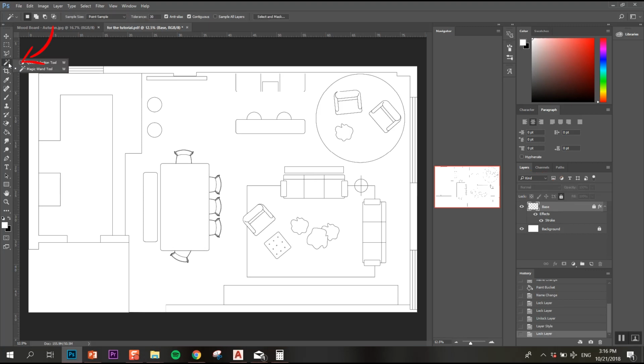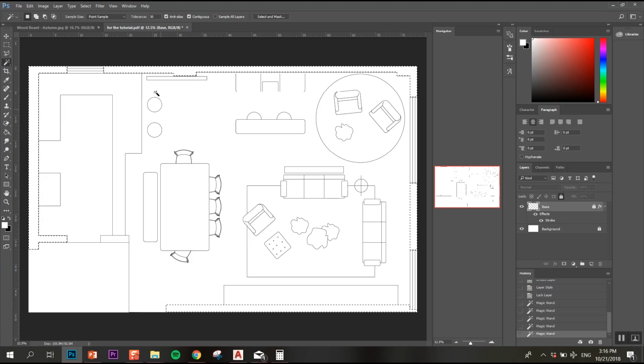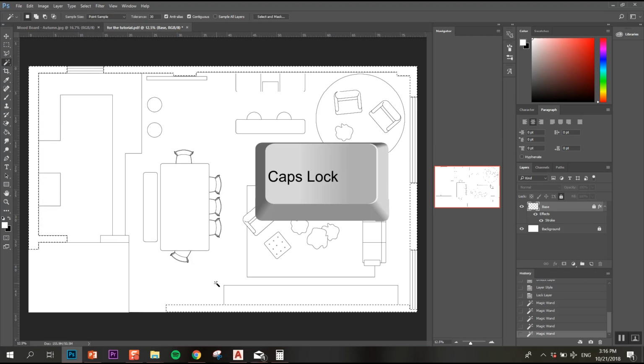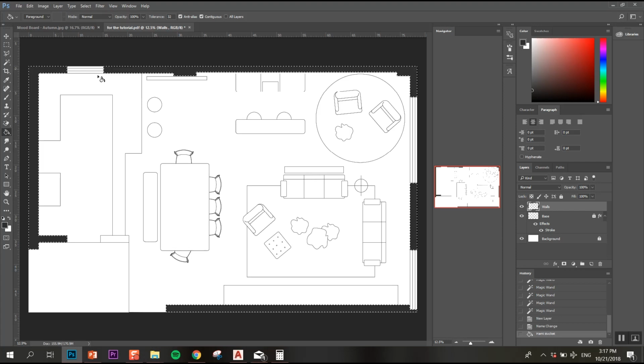With the magic wand tool, I'm going to select the walls first, so I can define the space. See, because all of my lines are closed, it's easy for me to select. If you want precise selection, by the way, you can click on caps lock. Make a new layer and name it walls. I just shifted the background to the foreground color and made it black. I'm just going to fill in this layer.